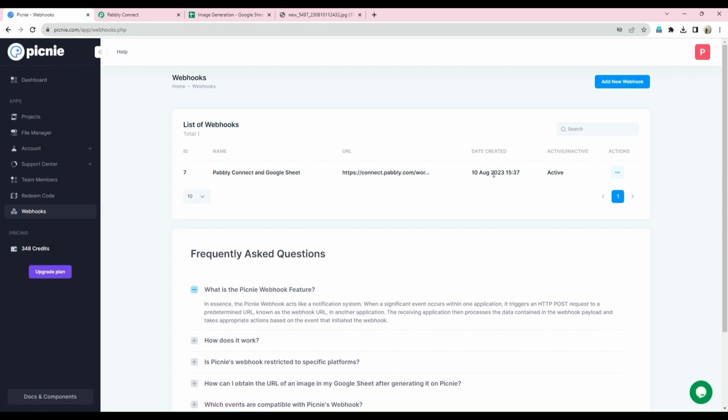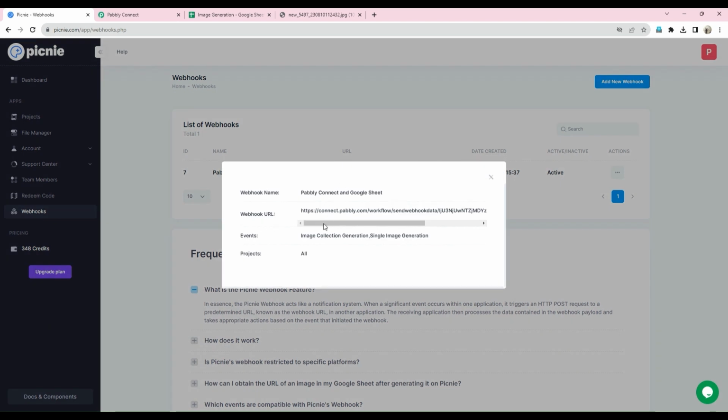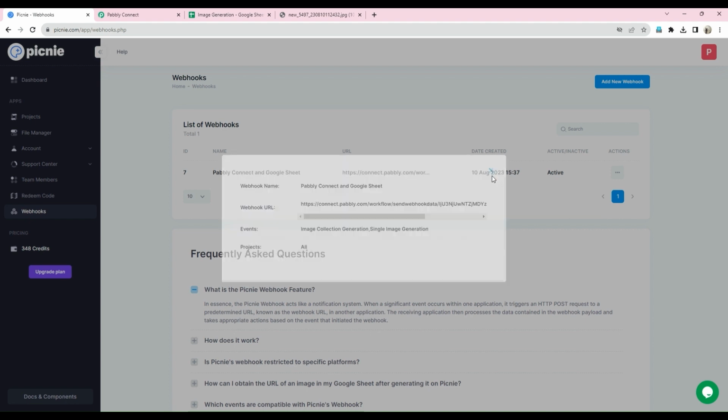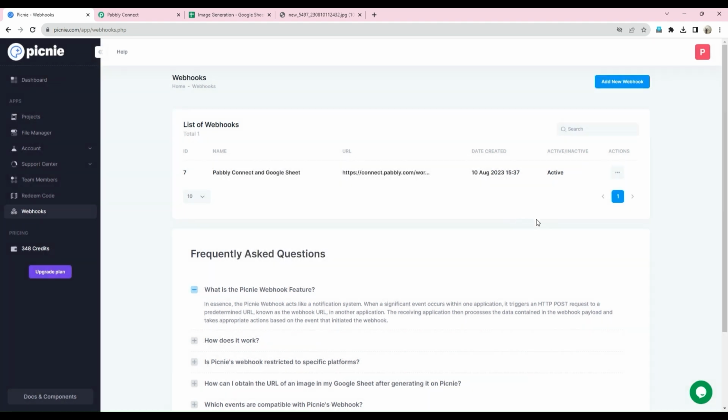You'll see various options in the Action button. You can view more details, including the complete URL, events, and projects. Additionally, you can enable, disable, or permanently delete the webhook as needed.